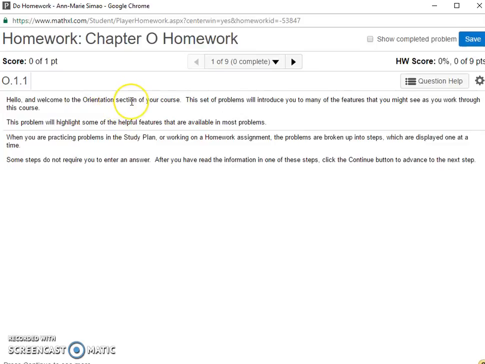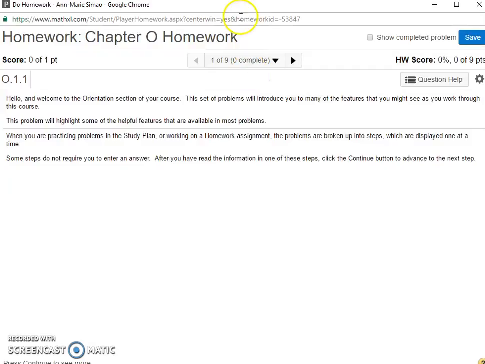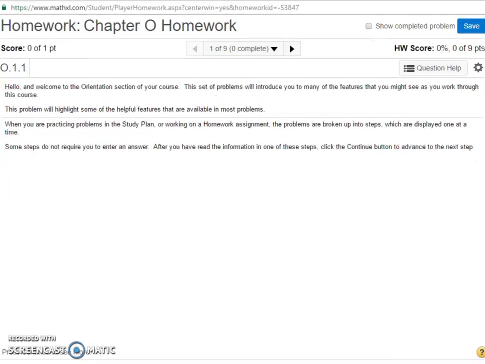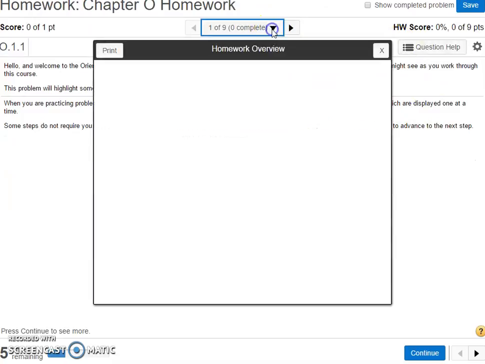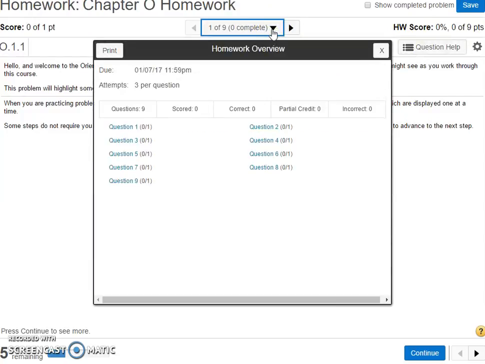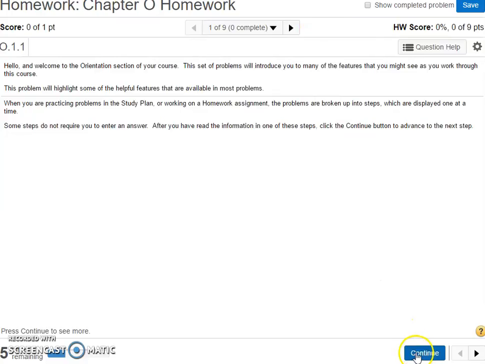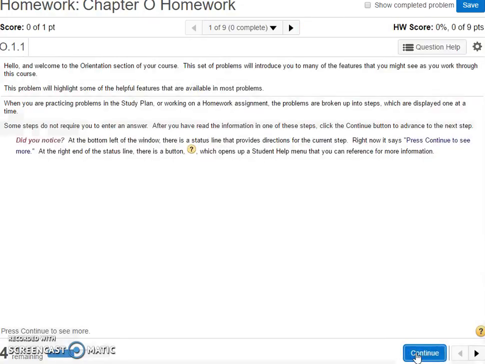Hello and welcome to the orientation section of your course. This set of problems will introduce you to the many features that you're going to use throughout the course. As you go through, what you need to be able to see is that you have different options. You can skip between the questions by clicking on this down piece. You can also continue within a question.